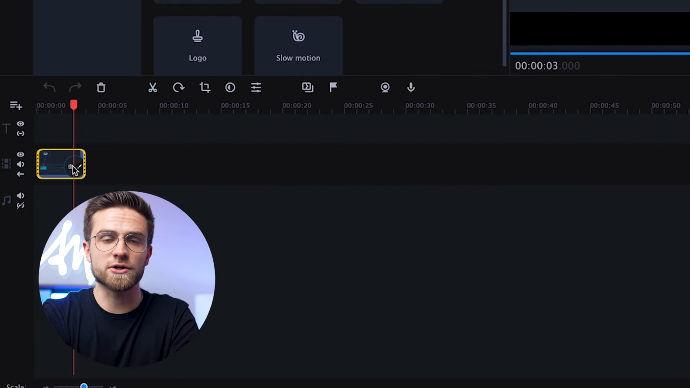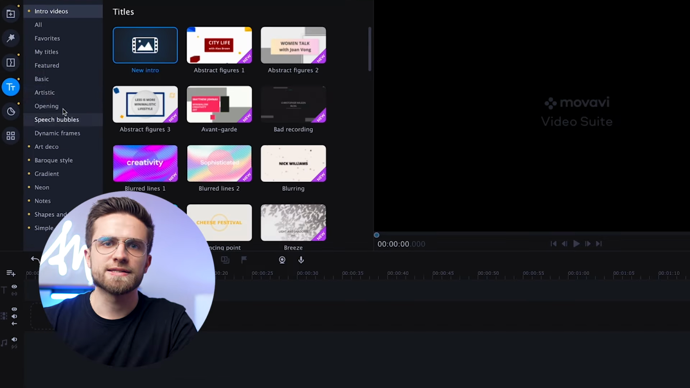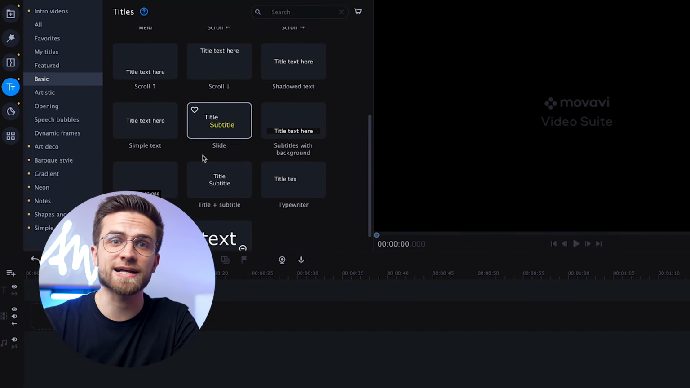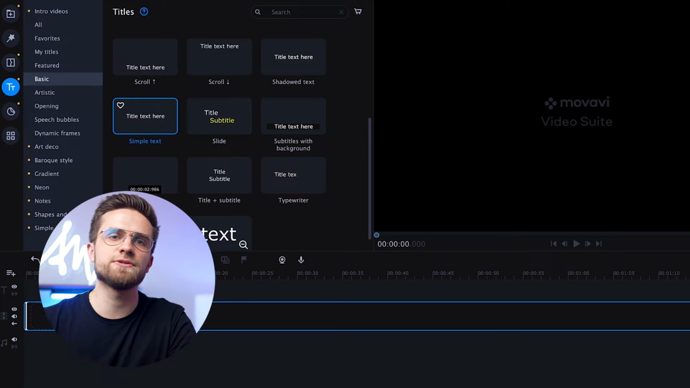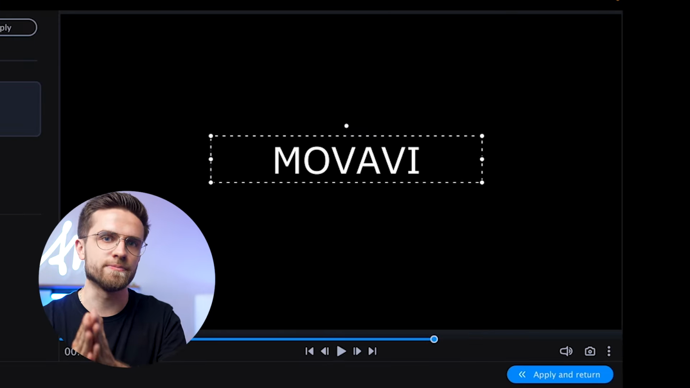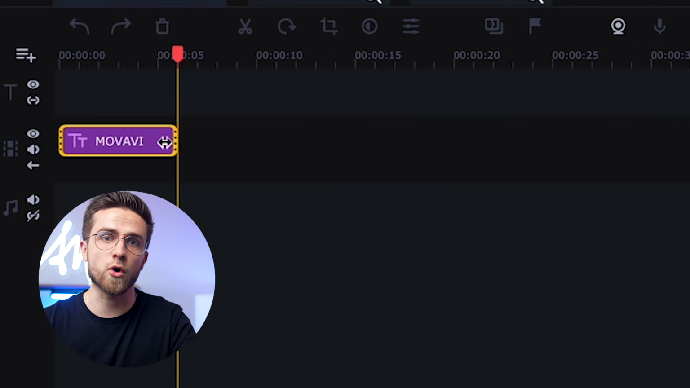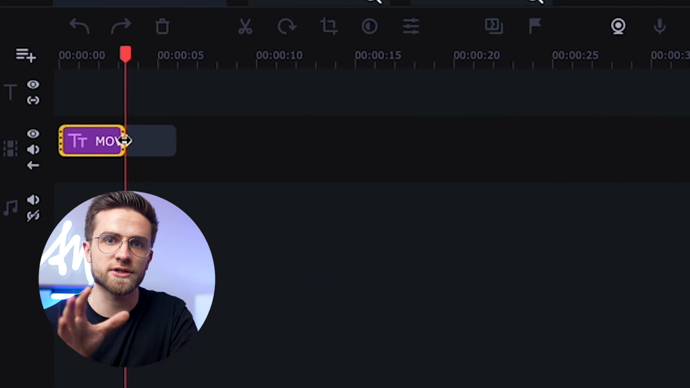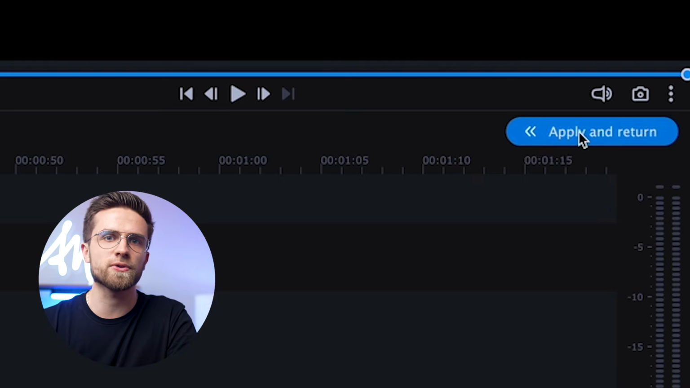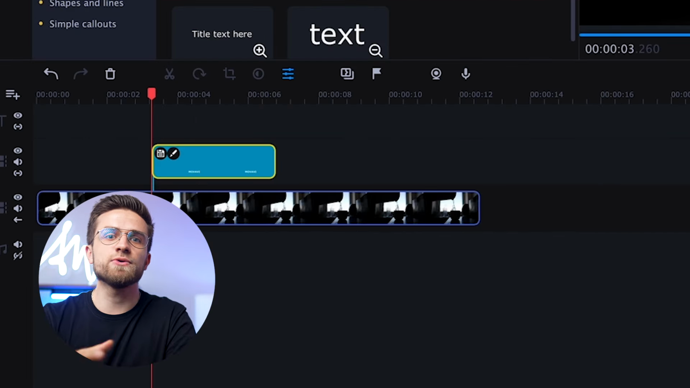Delete this picture, and here we need to place a text. Similarly, look for a simple text in the basic section and drag it to the timeline. Let's also type in Movavi, change the font, reduce the size, and drag it to the lower right corner. Also set the duration here, then click on the blue apply and return button and place this new composition where you want the animation to start and end.